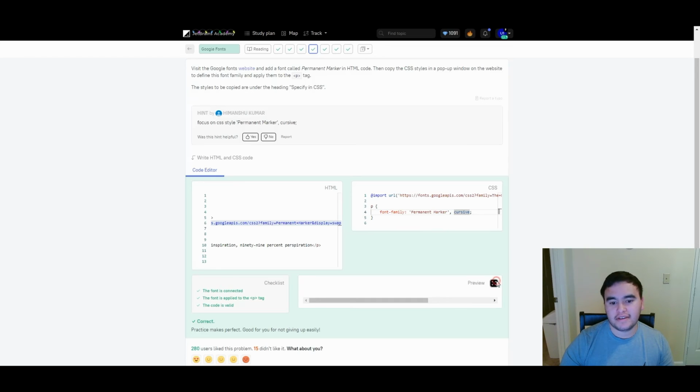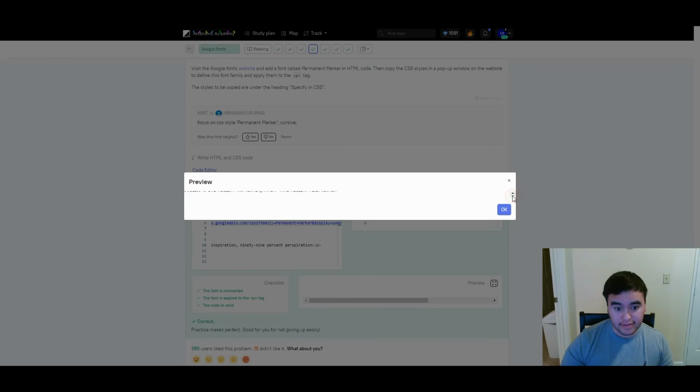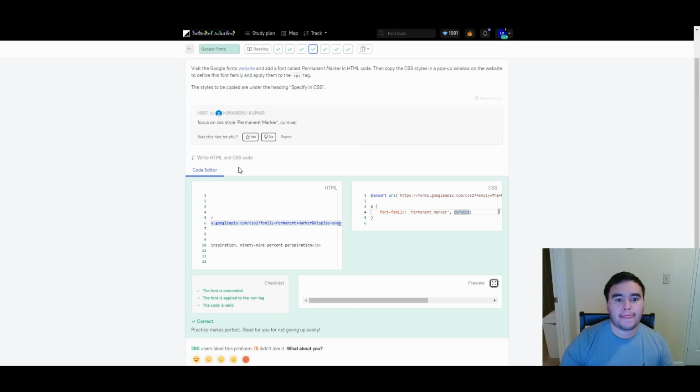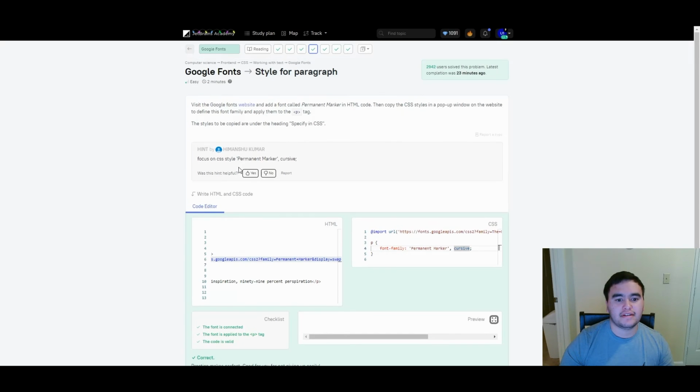Now the website won't let me see it because it's so small. But as you can see, as I scroll up or down, you can kind of see the text. You can see that it's cursive, kind of, sort of. But yeah, it's another problem: applying the Permanent Marker style instead of the McLaren style.